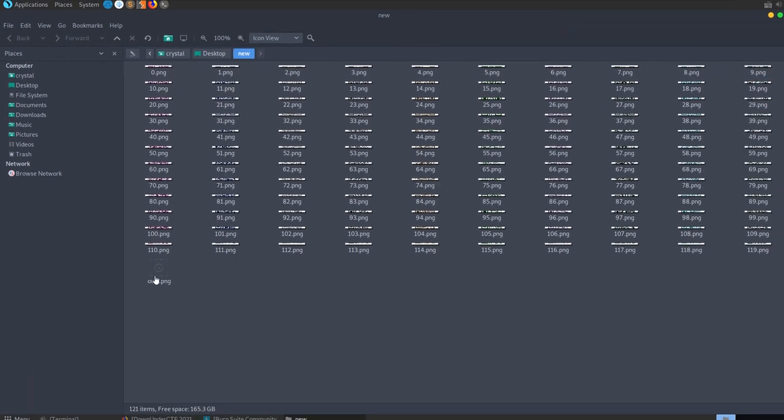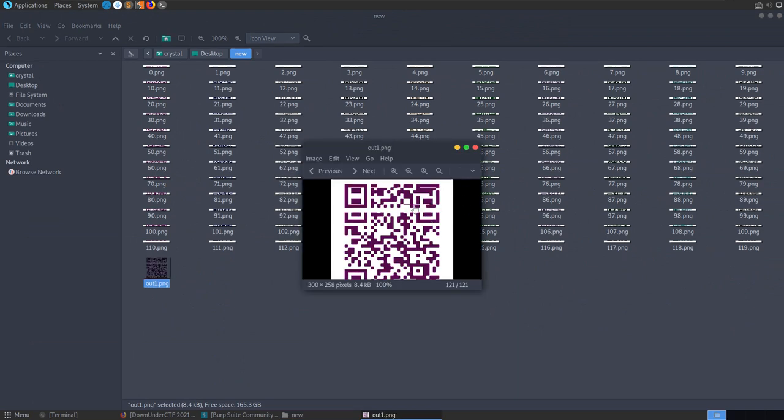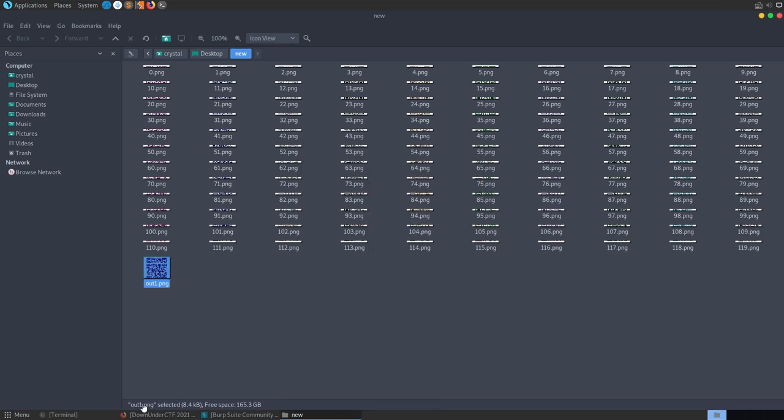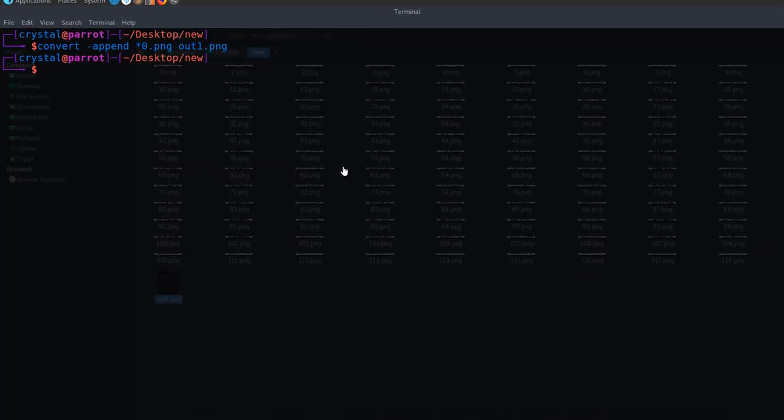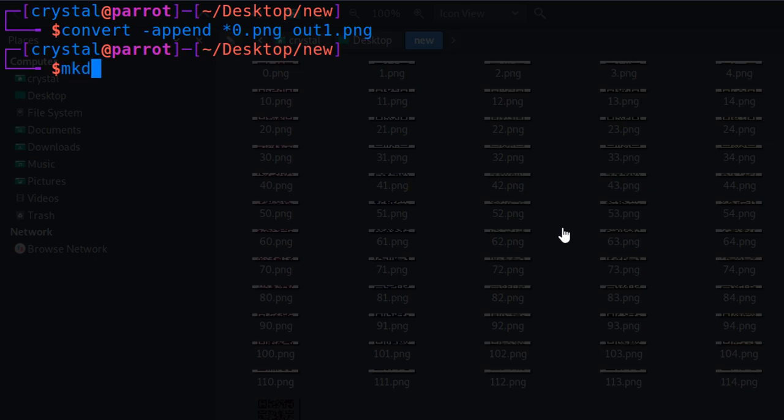And then let's take a look at it. So you'll see this looks quite good, but the top doesn't seem to be quite correct. And the reason for that is the file names. So if we actually, let's make another directory here.